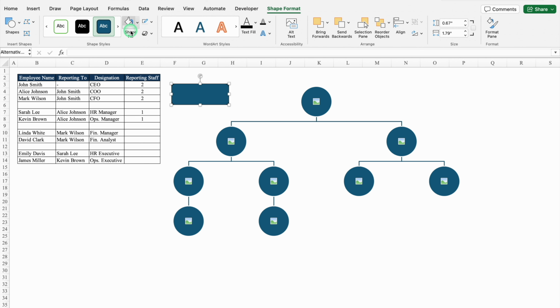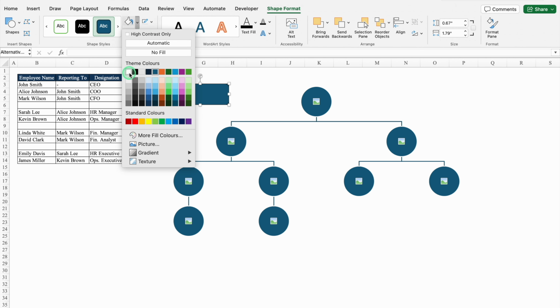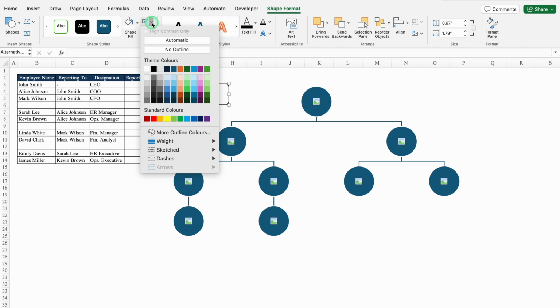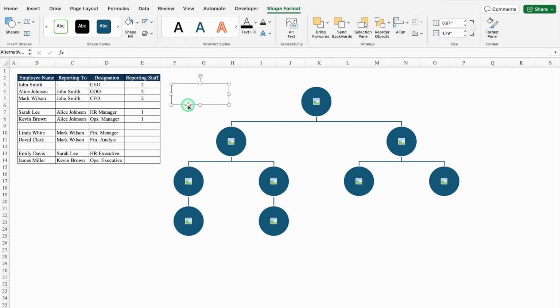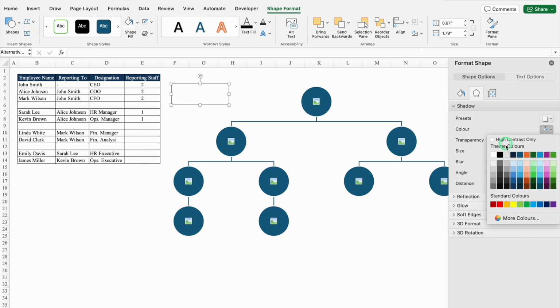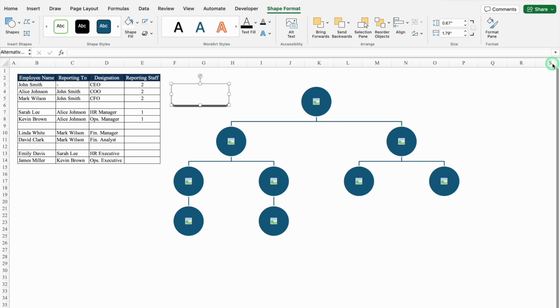We'll come to the left, Shape Fill. We will do it as white. We'll come to the right. We'll click on the drop-down and we'll select No Outline. Now we will double click on the shape. We can see the Format Shape window on the right-hand side. We'll come to the center, Shadow. We'll select black. We'll close this.